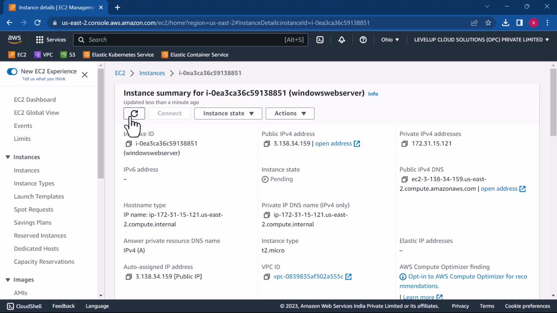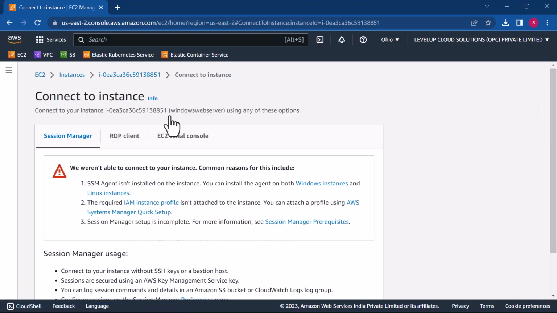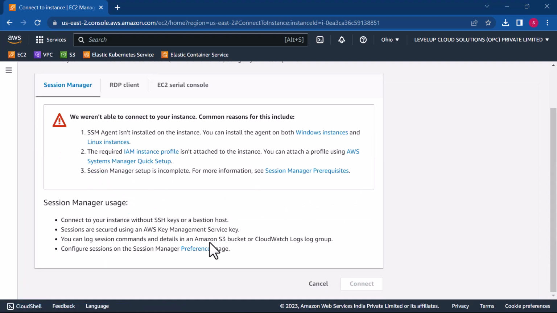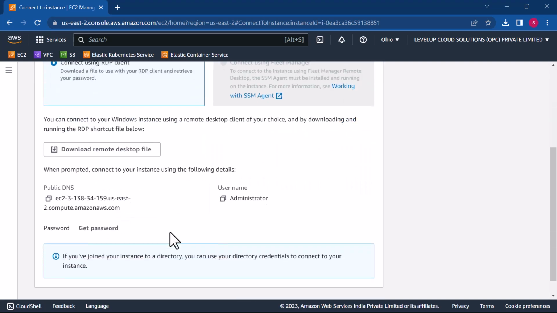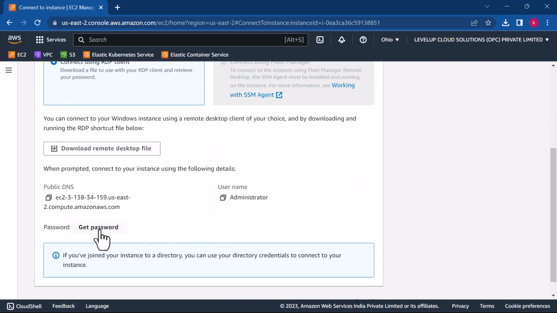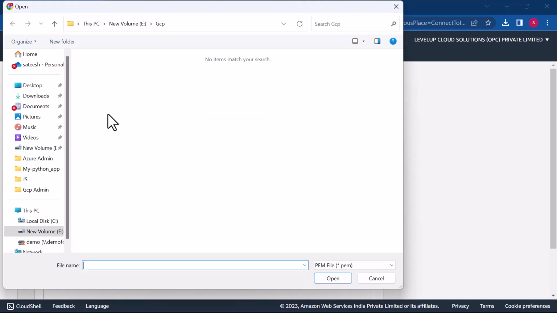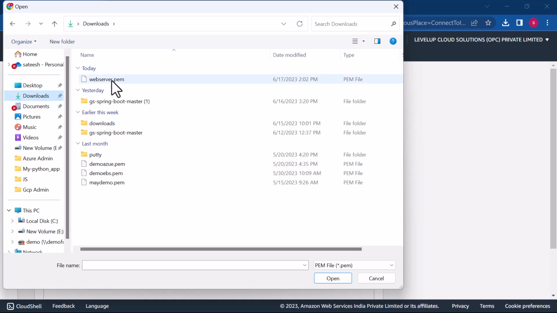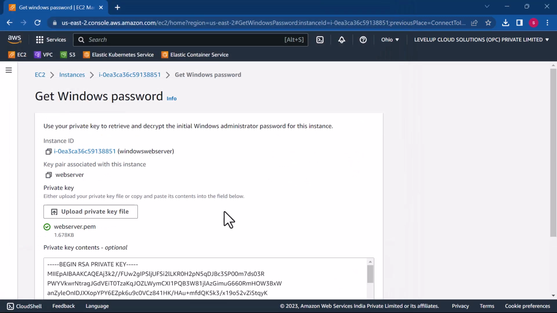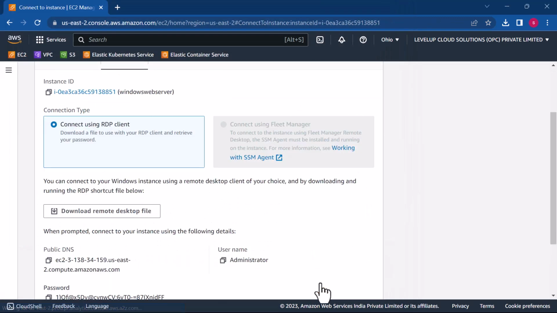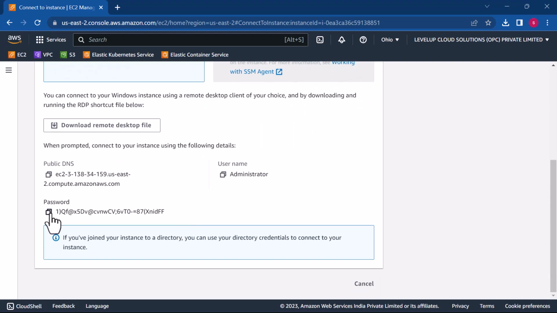Let us wait for a minute here. Let's connect to the instance here. Let's go to RDP client. You see there's an option called get password. Now select this option, upload private key file. The PEM file that we have downloaded, we need to upload here. Okay, this is the PEM. Select open. Now decrypt the password. So this is the password and this is the username.